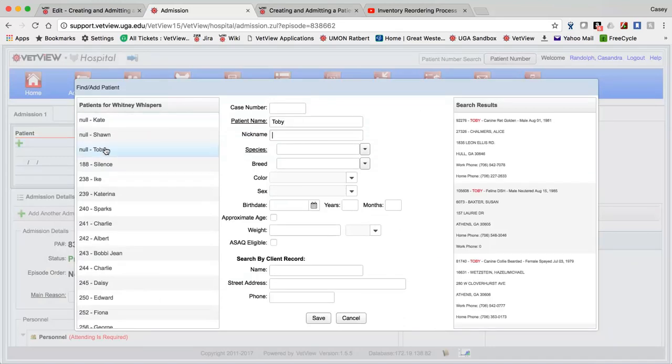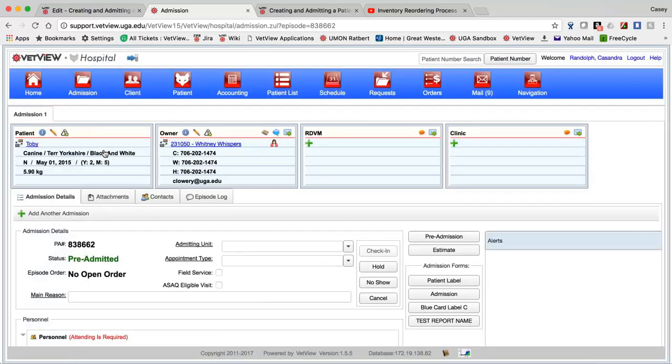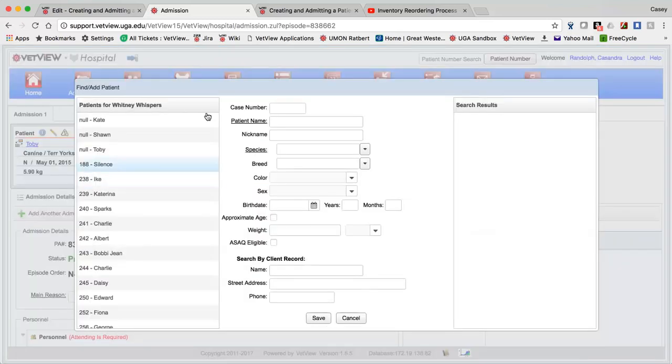Notice that I have started before a pre-admission for a Toby Whispers. So I can actually click on Toby, and then I can ask her, is Toby a Yorkie, black and white Yorkie, born May 1st, 2015? And if she says yes, then I'm good to go. If she says no, then I can go to this little change card, and it takes me right back to the same screen, and I can just continue from there.